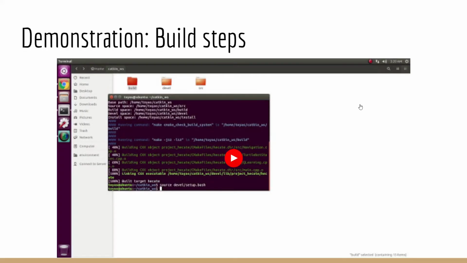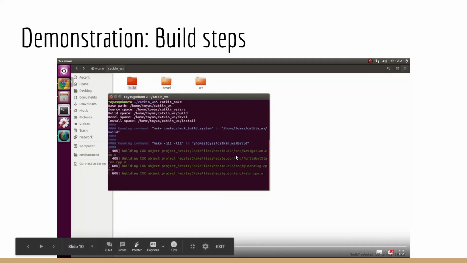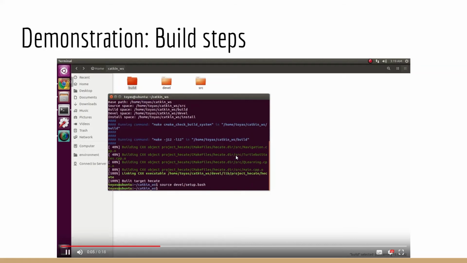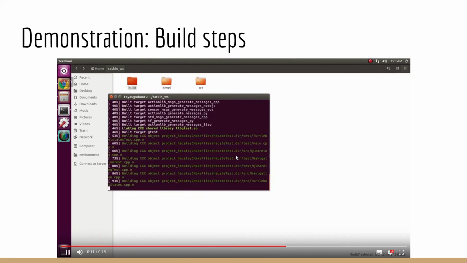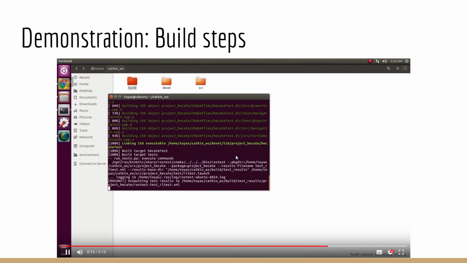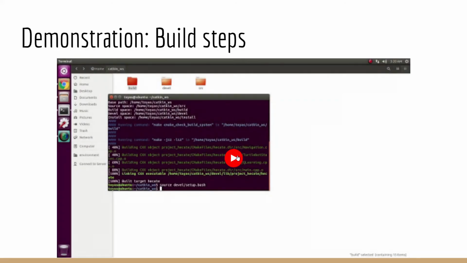So this is our demonstration of build steps. We have kept it pretty similar to what we did in assignments. Just run catkin_make, and for unit testing, run catkin_make run_tests. So as you can see, all the test cases pass.